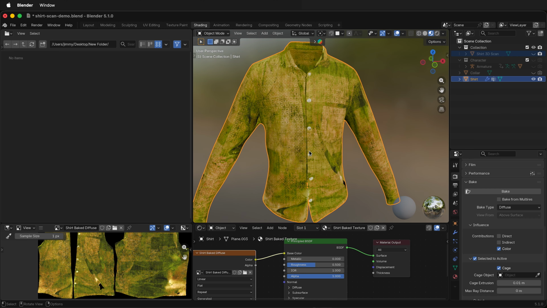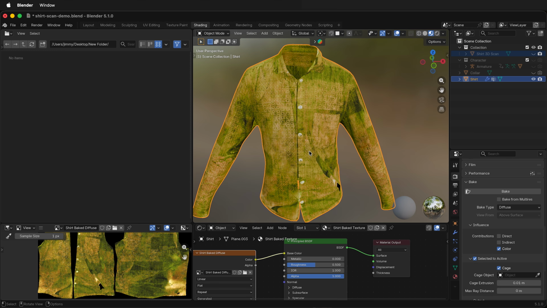Hopefully this allows you to bake textures from high poly meshes to low poly meshes in Blender. Happy 3D modeling.